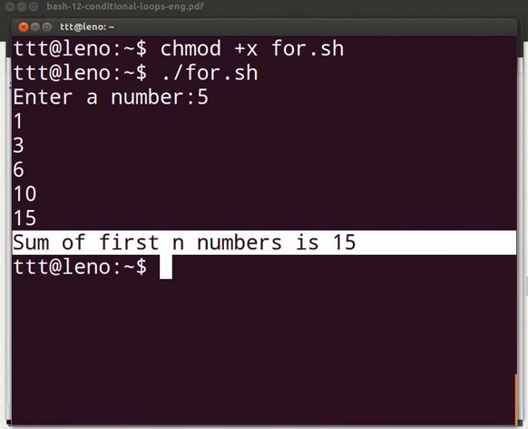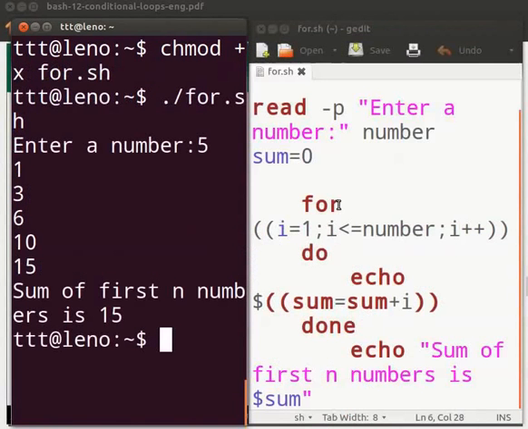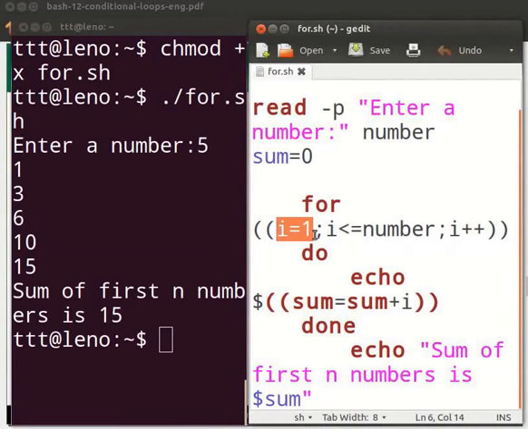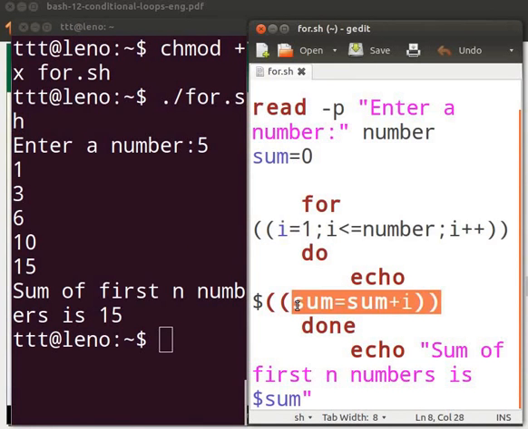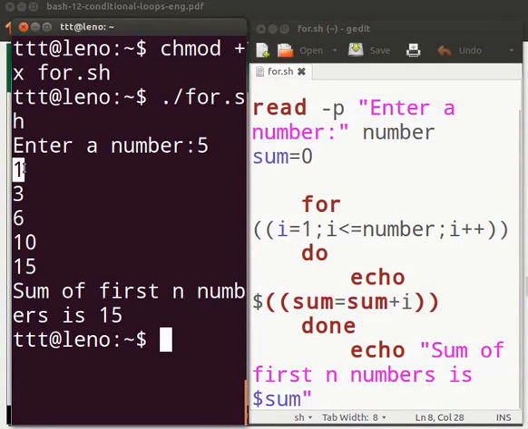Now let us see the flow of the program. Let me resize the windows. First we have the value of I as 1. Then we check whether 1 is less than or equal to 5. Since the condition is true, we calculate the sum as 0 plus 1. Now we have the sum as 1. Then we print sum, that is 1.